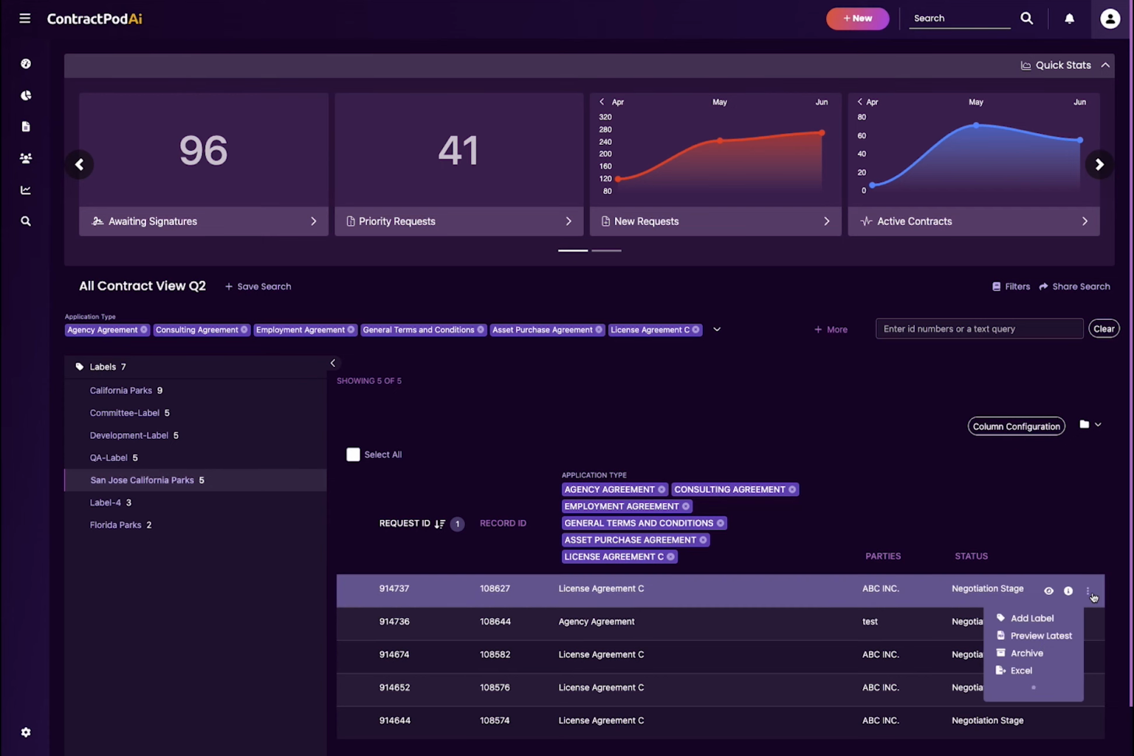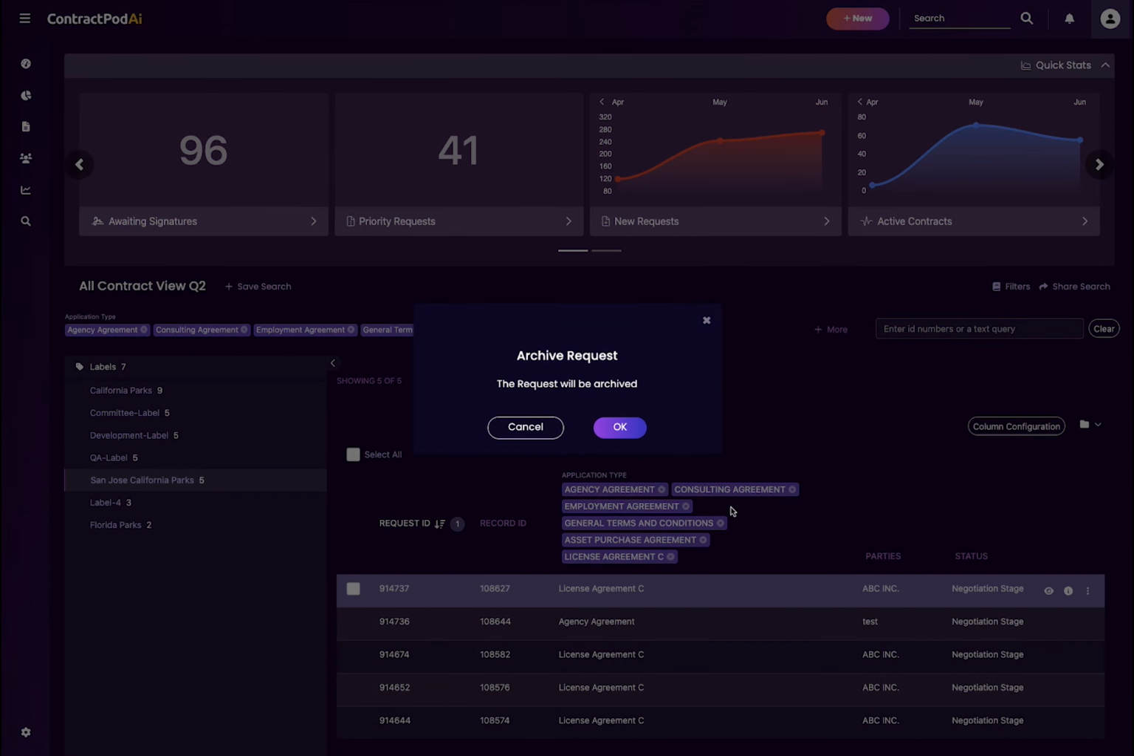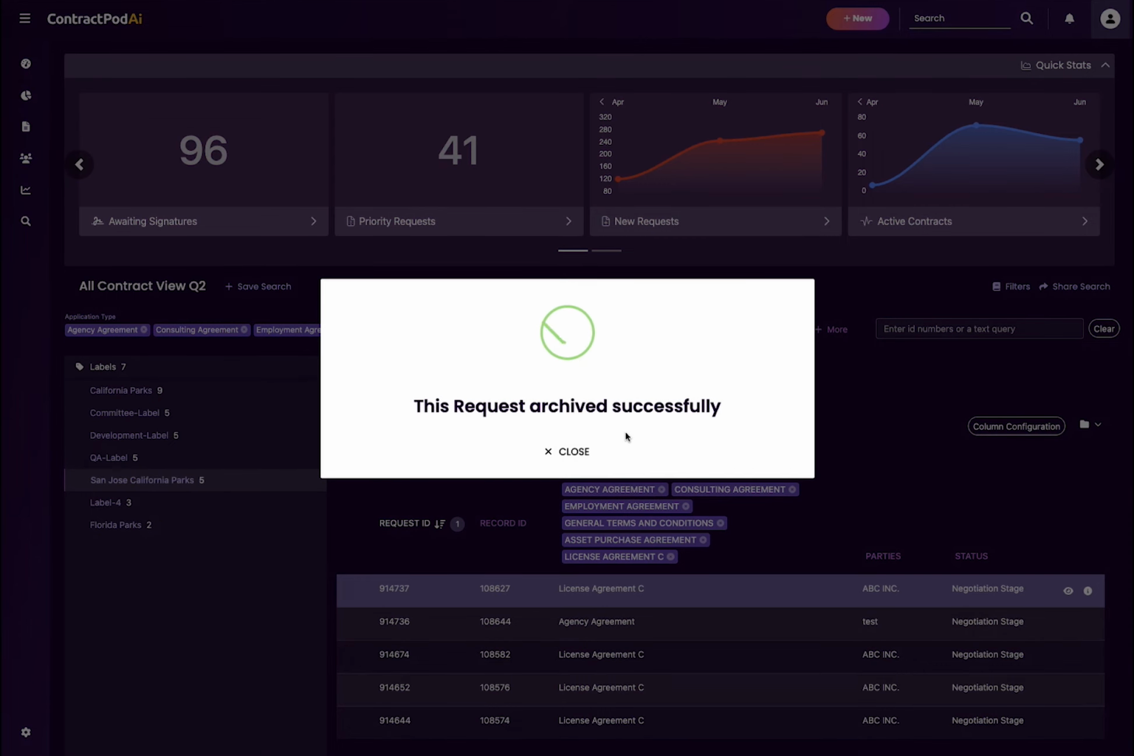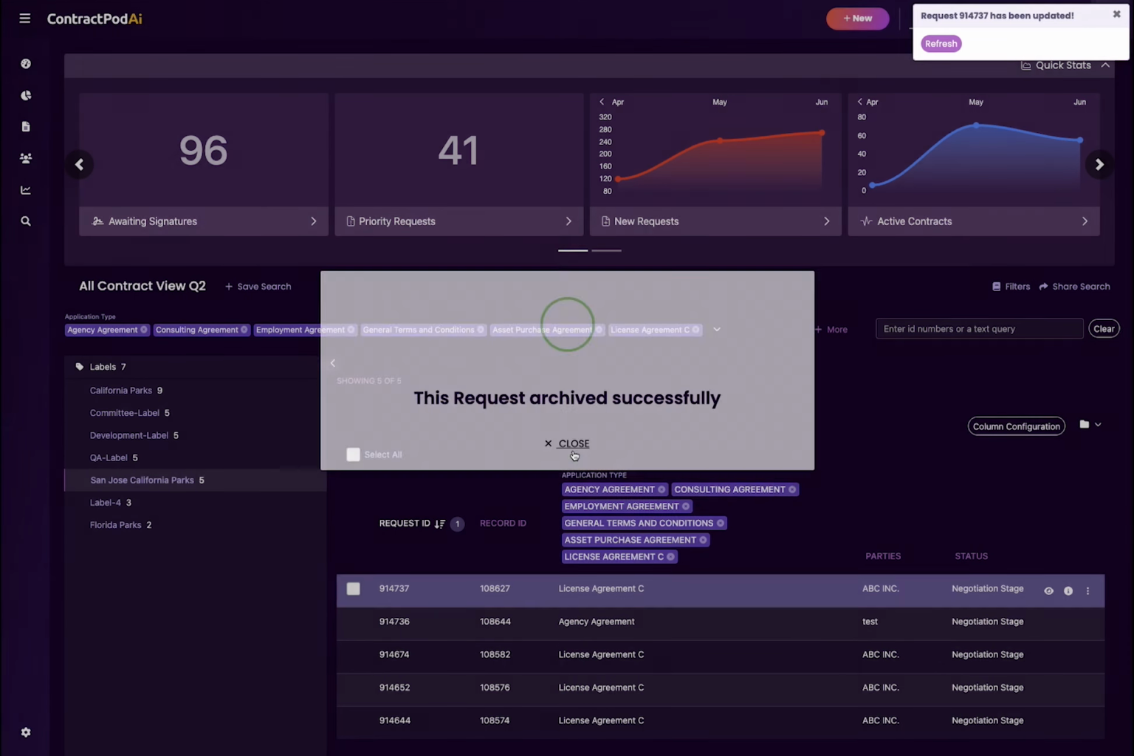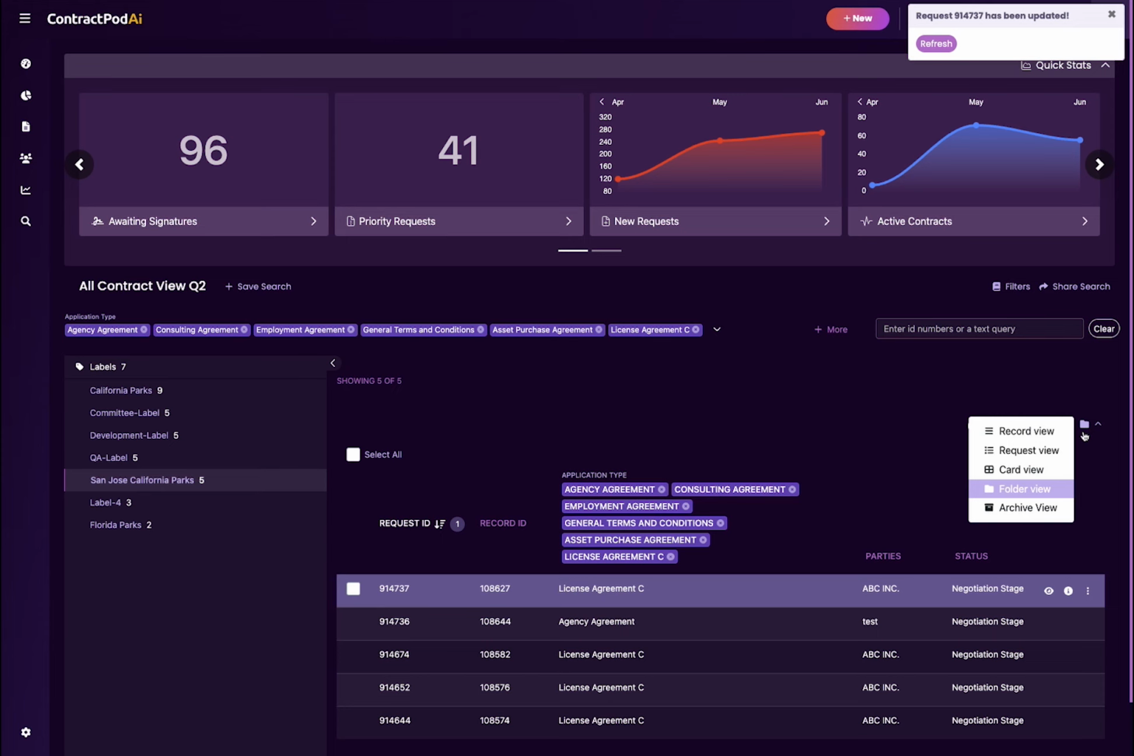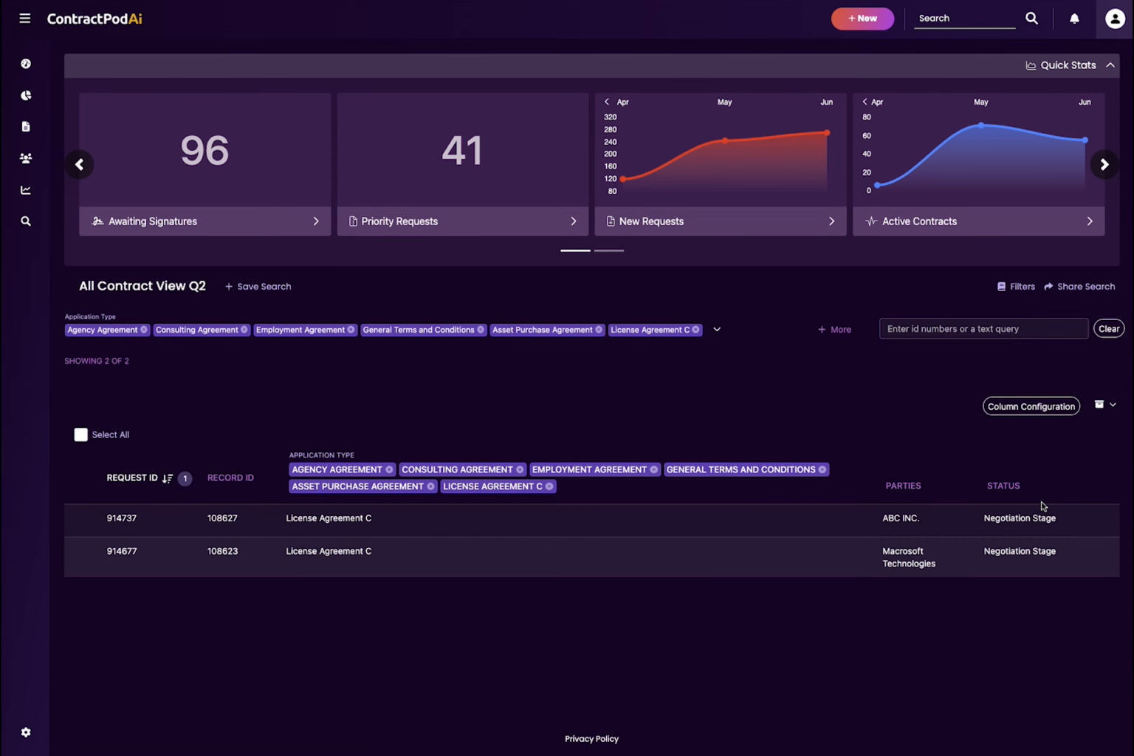Let's say we want to archive this record. This is a step before deletion. Clicking OK will move the record into Archive View, removing it from the standard repository views. The Archive view shows you all the requests that have been archived. This is controlled by roles and permissions.